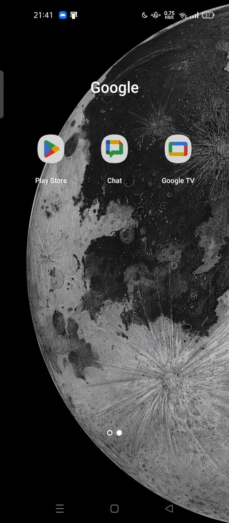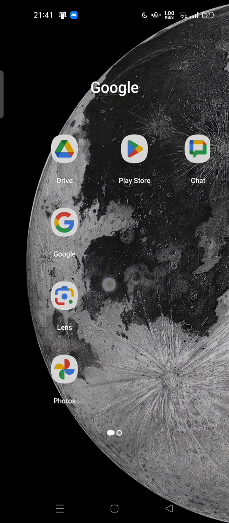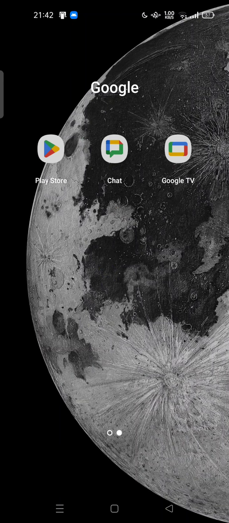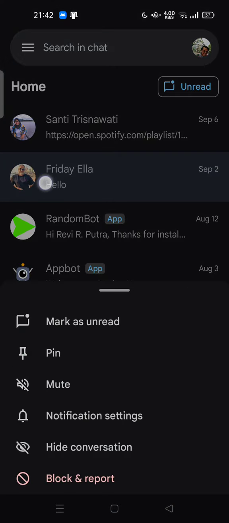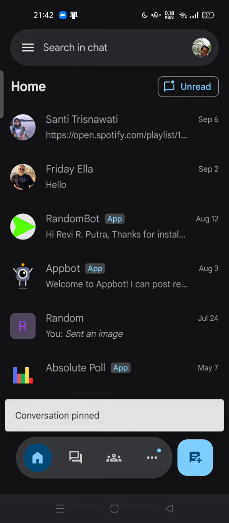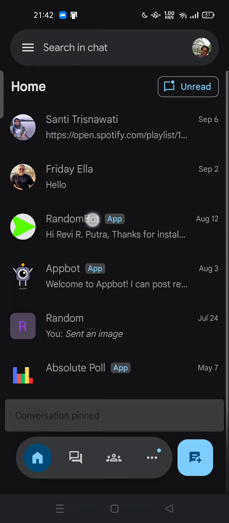Today I'm going to show you how you can pin important messages in the Google Chat app. So if this is your first time using Google Chat, you can bookmark or pin important messages from someone by tapping on Google Chat first, and then holding the profile or the account that you want to pin. And here we go. This is the pin option. You can tap it. Now the conversation is pinned.